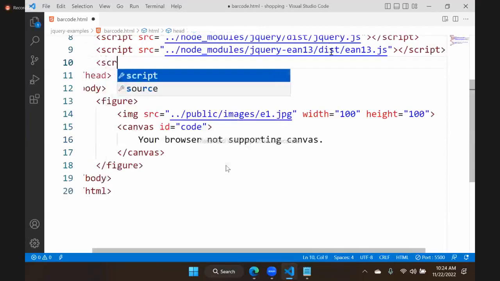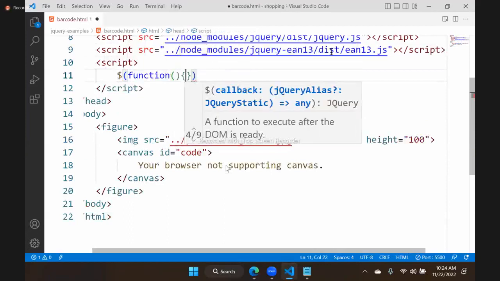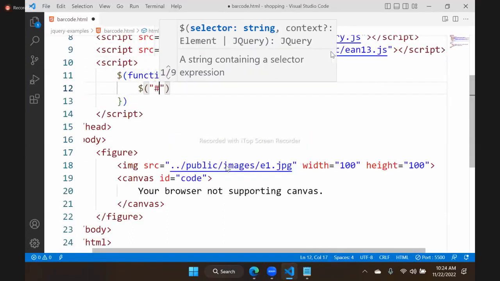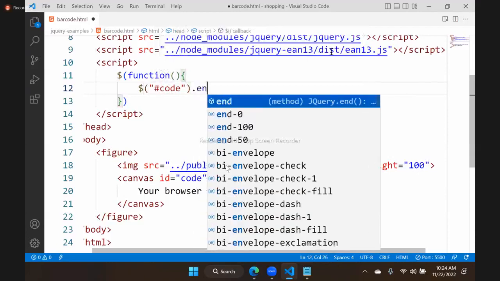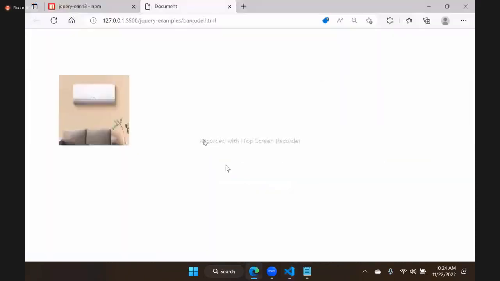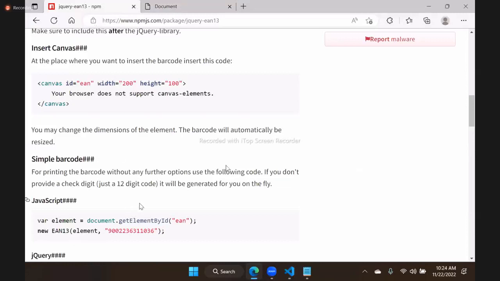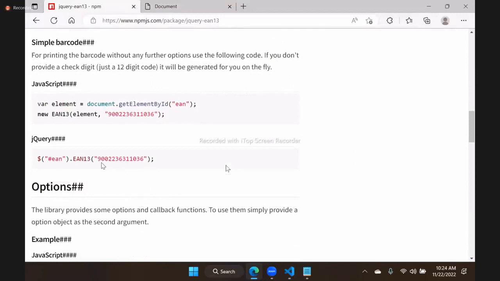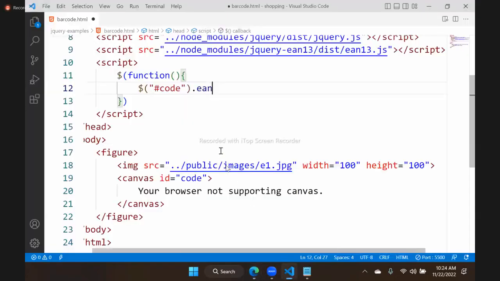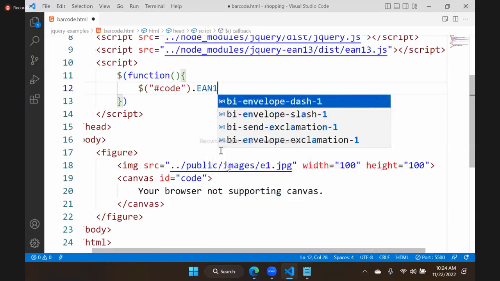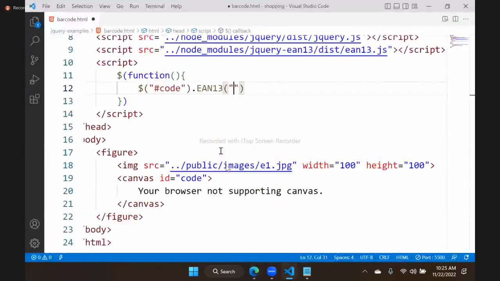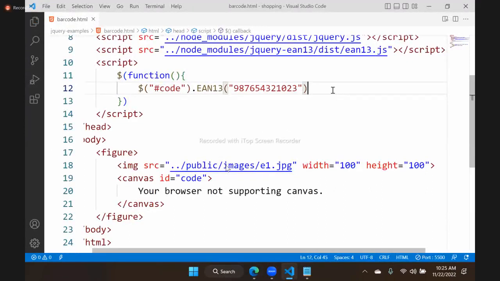In the canvas we need to display the barcode. That means what we have to do? Script. A dollar function, in that we have to access dollar hash code. In that, EAN13 and some code. How many digits? A 12 digit code. So 987654321101112, like this, a 12 digit code I am writing here.